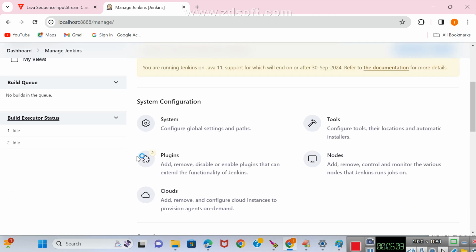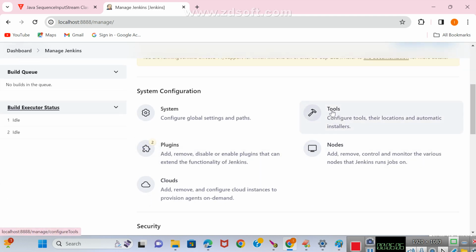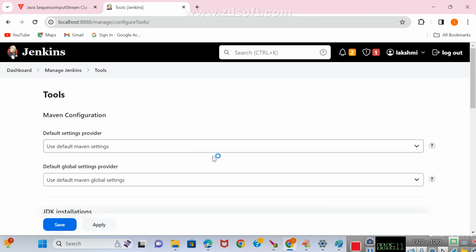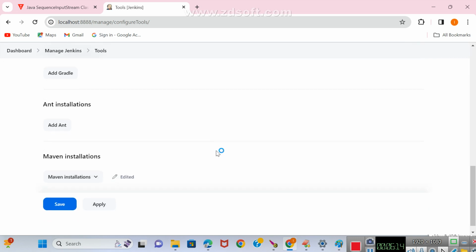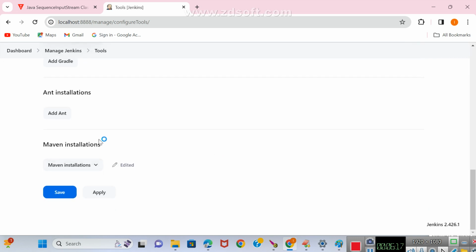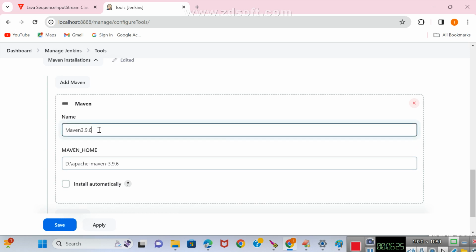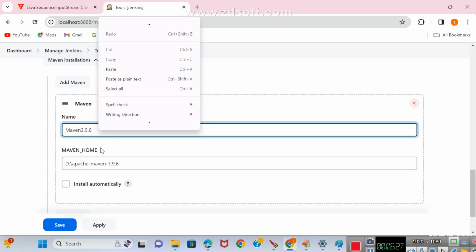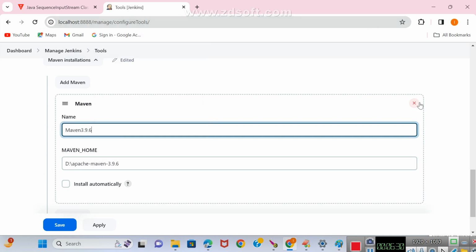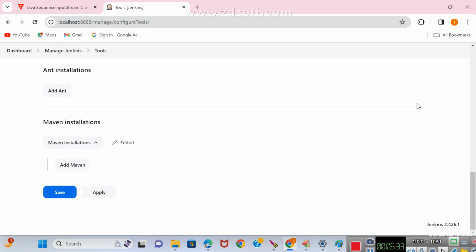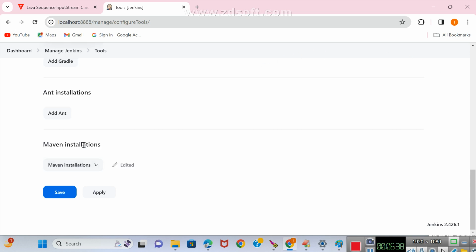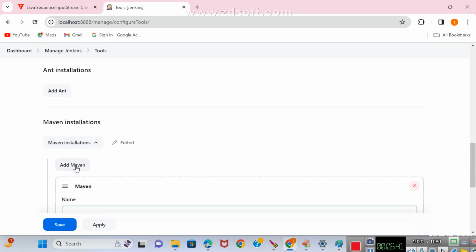Within Manage Jenkins, somewhere there is one option called Tools. I hope in the previous class we also used Tools. Within Tools, if you move down, somewhere Maven installation is there. If I click Maven installation, even for your sake, I may remove this. Assume I am removing everything. Remove. See, am I removed or not? Maven installation is removed.